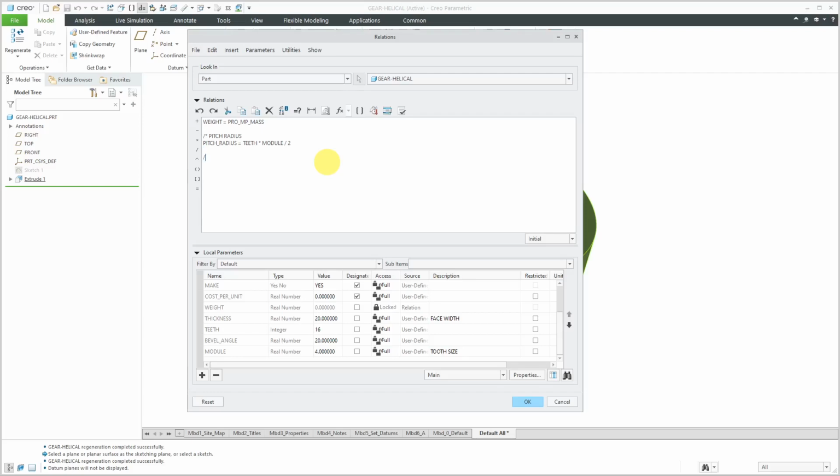Next one is going to be the pressure angle. And we're going to call that alpha, and that's going to be equal to a value of 20. Next one is going to be the involute of the pressure angle.